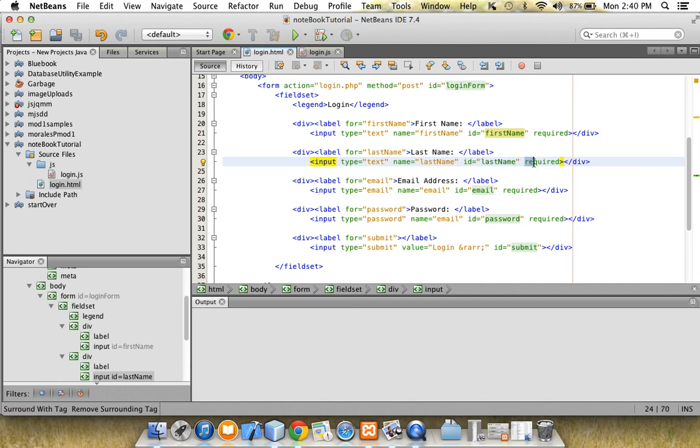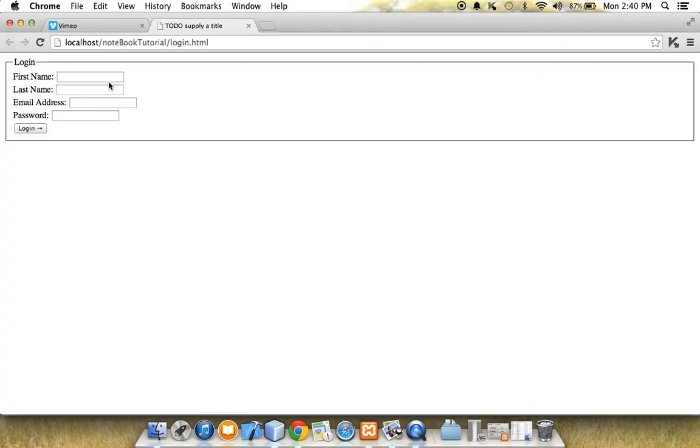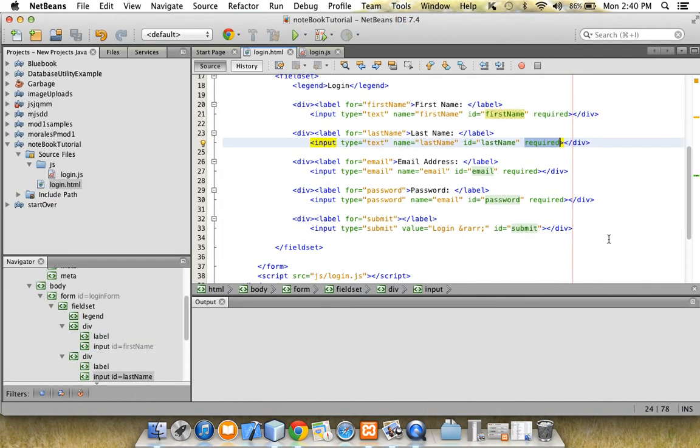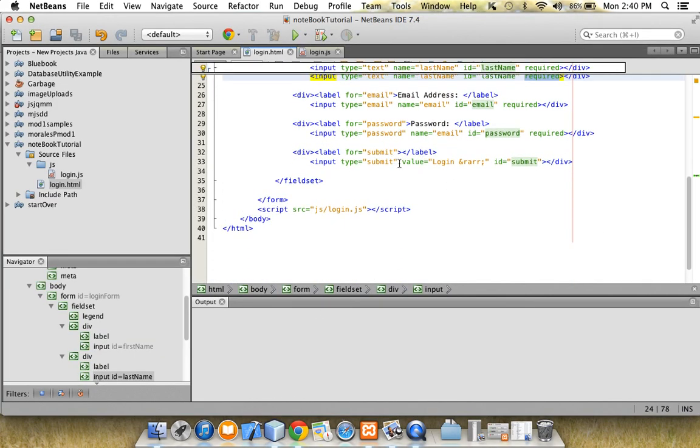It also has a required attribute here, meaning you have to fill in the form and you cannot skip it. Down here you have your submit button, value login, and your ID, submit.